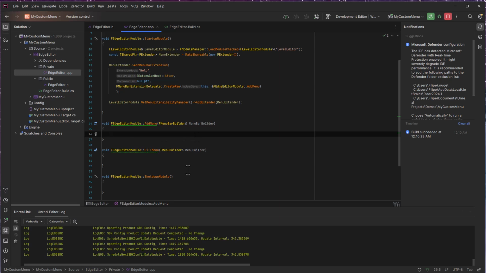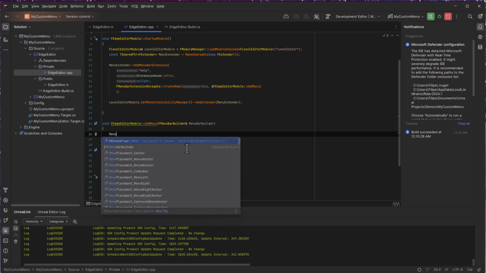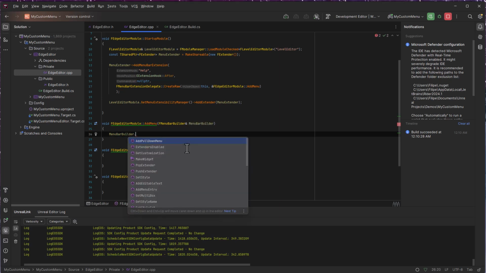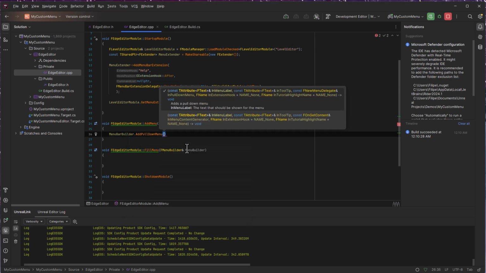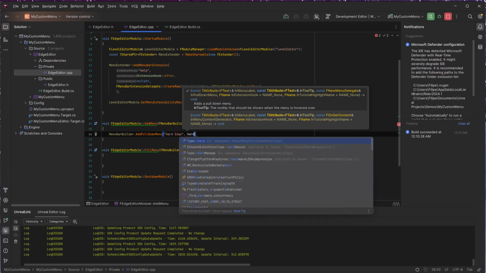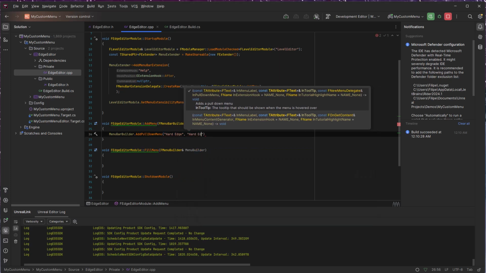What we can do is from the menu bar builder, we can then add a menu. And so it's quite easy. We go menu bar builder and we can just go add pull down menu. And that's kind of it. It's really, really useful. So what I'm going to do is give it the name that I want and a tooltip. That's pretty much it. So I want it to be hard edge, and I would like the tooltip to be hard edge tools, like so.